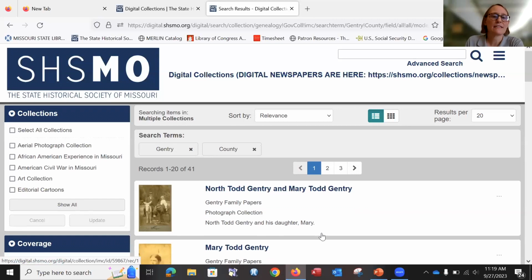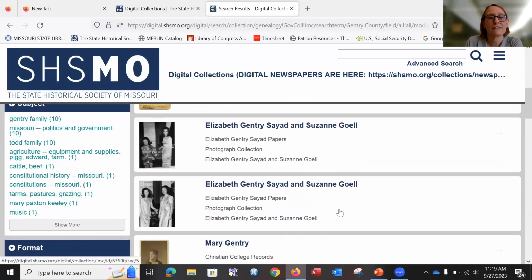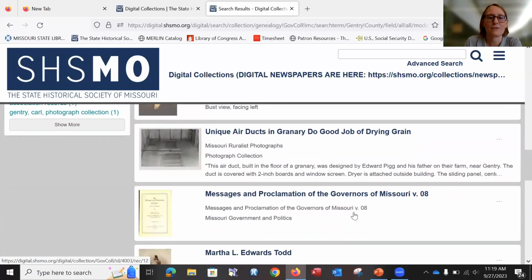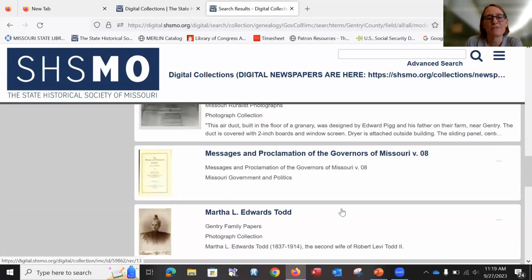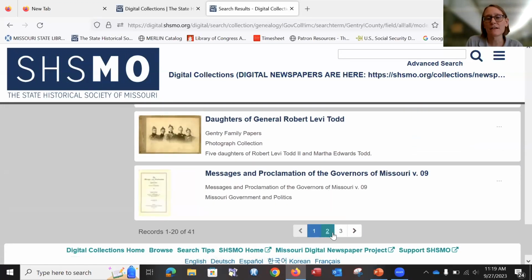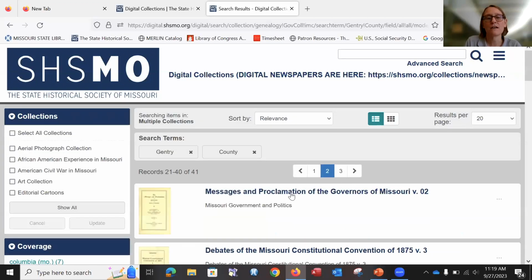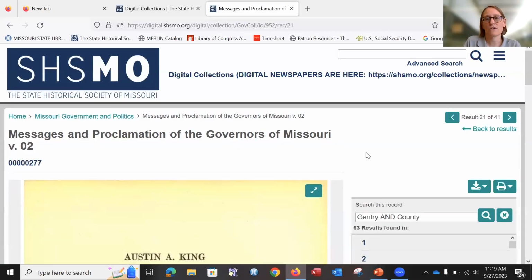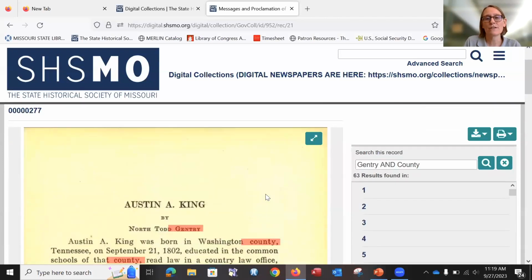So here are results. And as you can see, it looks like it's pretty much all people as opposed to Gentry County, maybe a few exceptions. From here, I want to show you how to look at a multi-page item. So this is Messages and Proclamations of the Governor. I'm going to go to the second page here, volume 2. So I'm looking in here, and I want you to notice something.